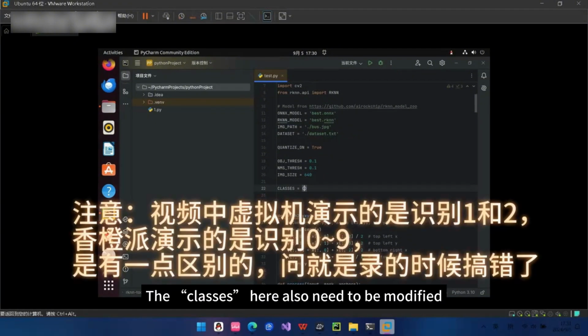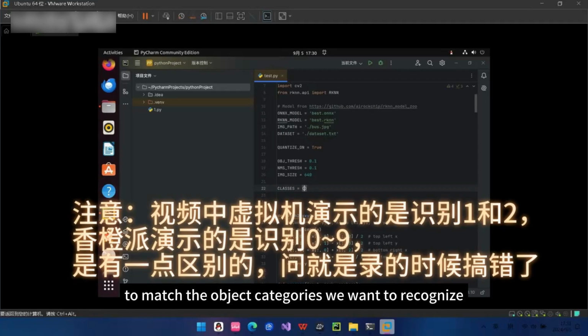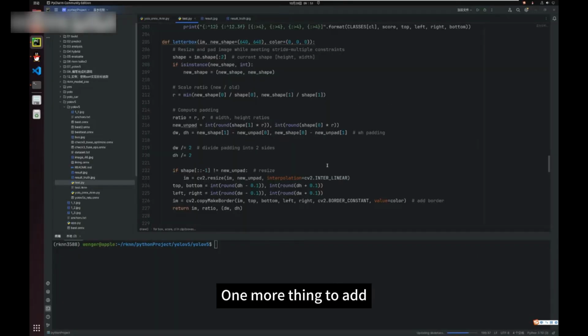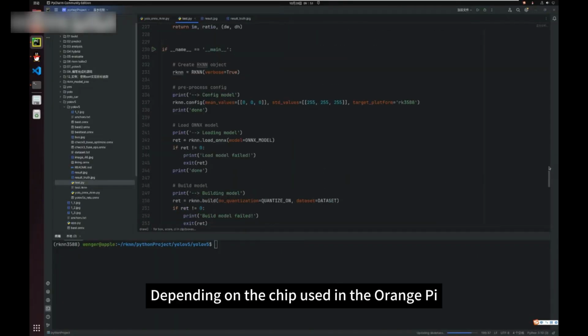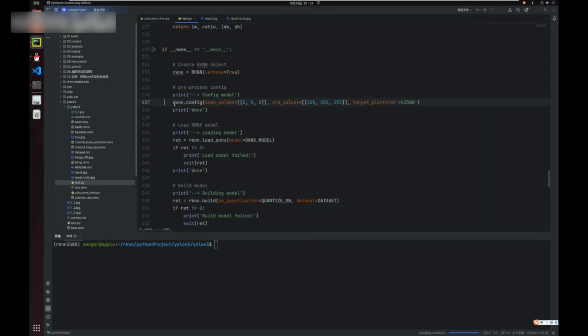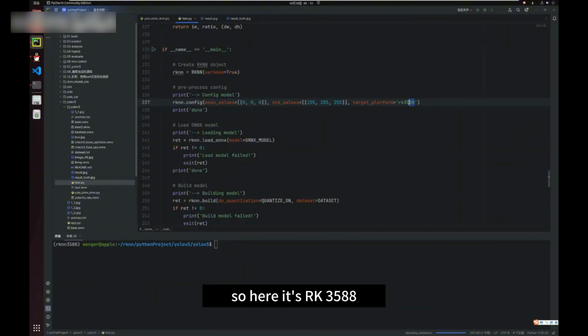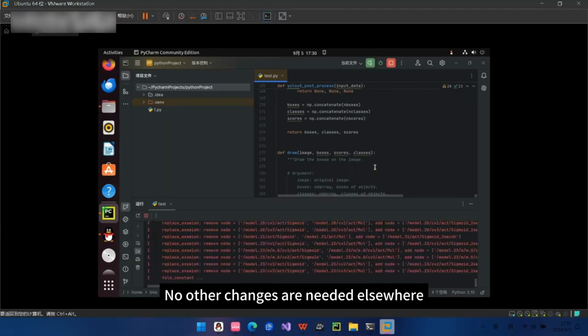The classes here also need to be modified to match the object categories we want to recognize. Since we're identifying numbers, enter these digits here. One more thing to add, depending on the chip used in the OrangePi, we need to adjust these parameters. For example, I'm using an OrangePi 5P, so here it's RK3588. If using a 3B or similar model, it might be RK3566. No other changes are needed elsewhere.